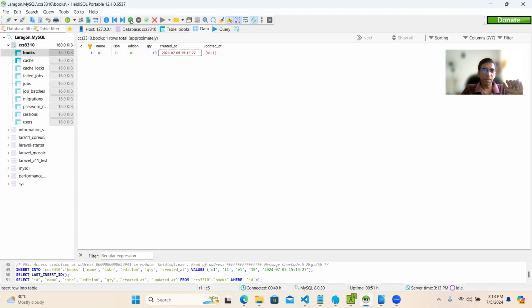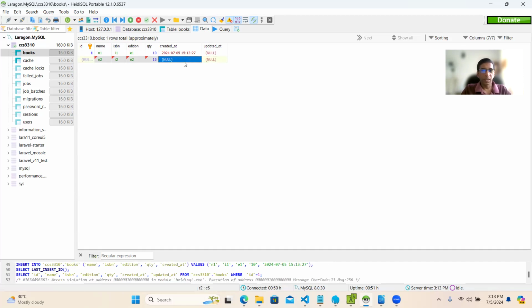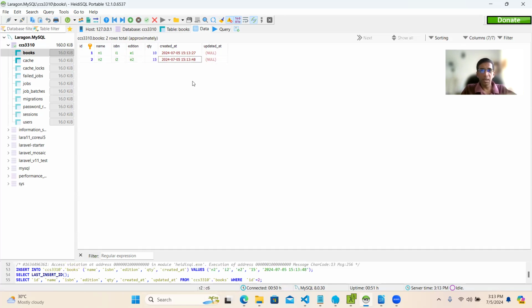Now, if I want another one, let's add another book. Let's call it N2. That is for name 2, ISBN 2. Of course, these are test data, so we will replace this later. Quantity can be, let's say, 15. Okay. And created that again, I'm going to add the current timestamp there. Right. Now we have 2 records.